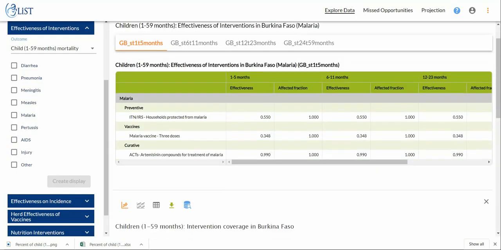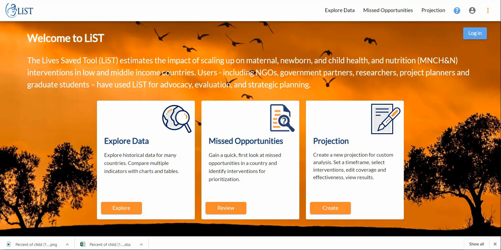We'll also see 2 other interventions come up because these 3 interventions are the 3 that have an effect on malaria within LiST. So you'll have the malaria vaccine pop up, and you'll also have ACTs as an option. So in short, Explore Data allows users to really dig in and see where the background information is coming from in terms of everything that's being used to calculate the estimates in LiST. Hope this was helpful.